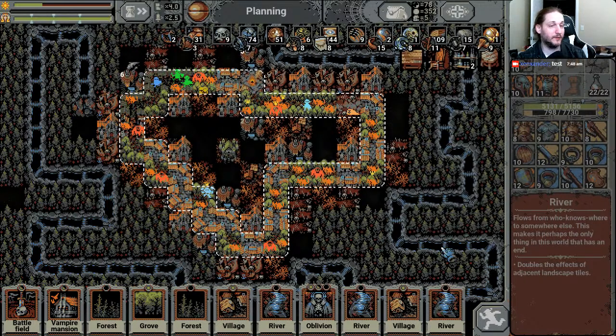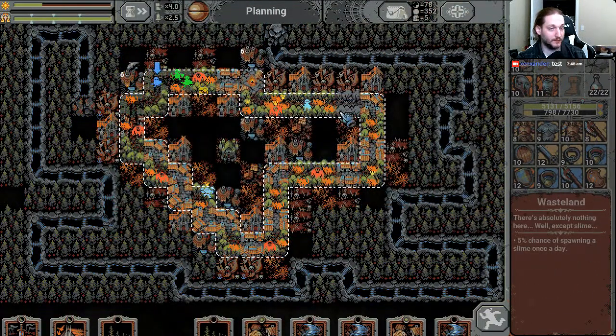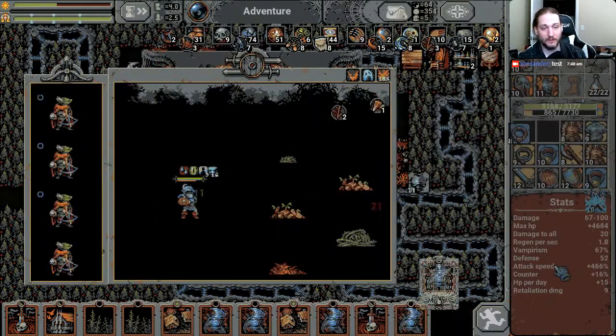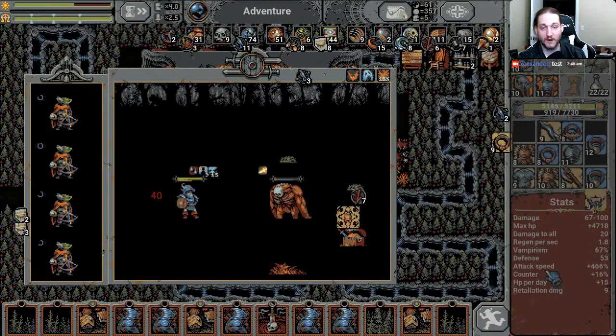I have Oblivion in a grove. I do have a blood path there. So I could destroy the blood path and then put the grove down. That's basically all I do. Okay, let's see. Yep, nothing more to be gleaned from any of these cards.